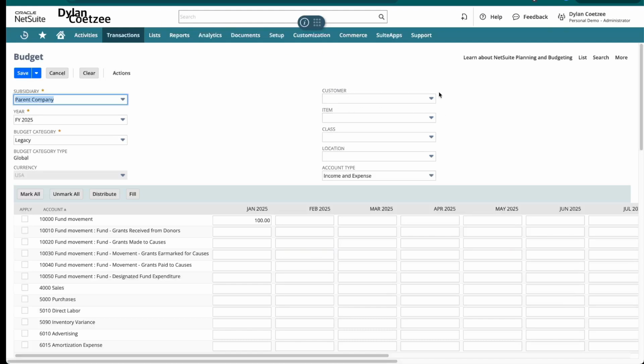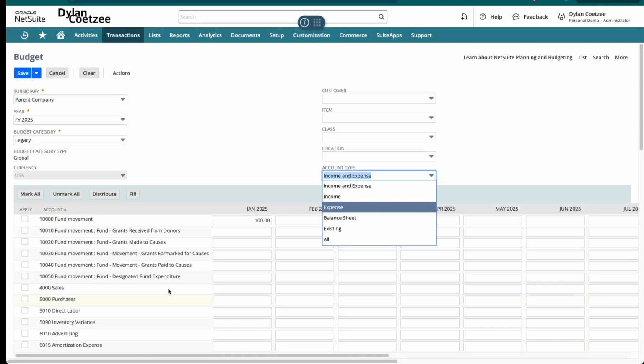Then you will also see that you can budget by customer, and that's, for example, sales that you may be predicting for a particular customer that you can track against. You can then also budget by a specific item if it's needed, class, if you have specific classes attached to your item, and then a specific location. And then you can also filter your accounts here at the bottom by the account types. So I'm just going to leave mine as income and expenses.